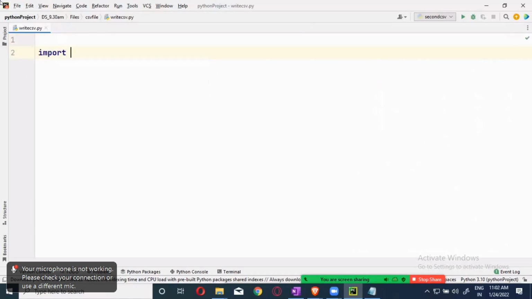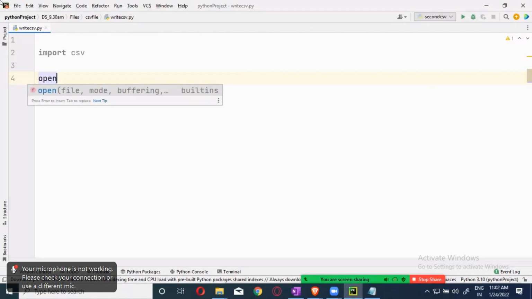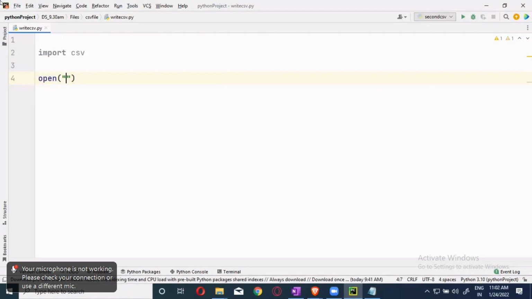Tell me next. Open sky.csv. Is this file there? No. So you want to create a file. How will you do that? Append mode or write mode. Anything, you can write or append.